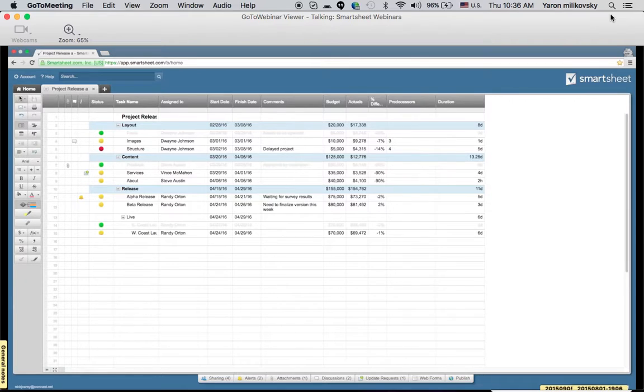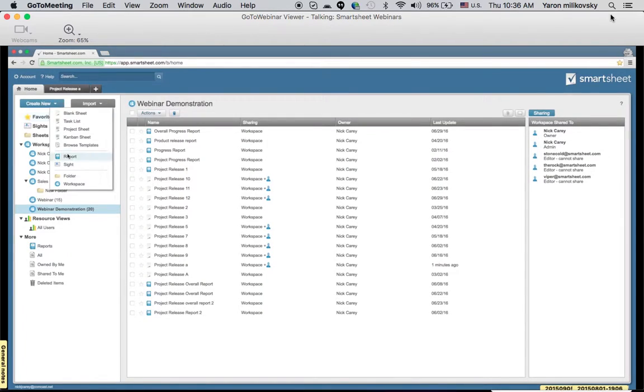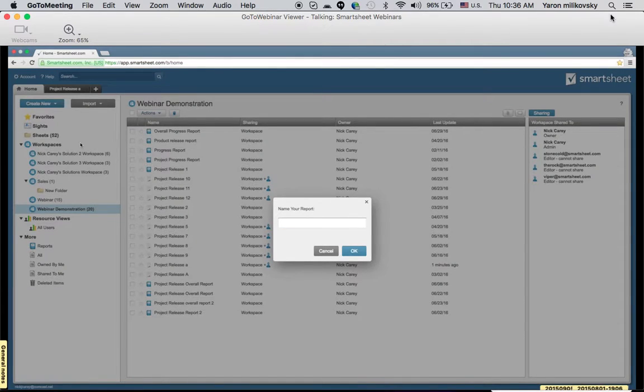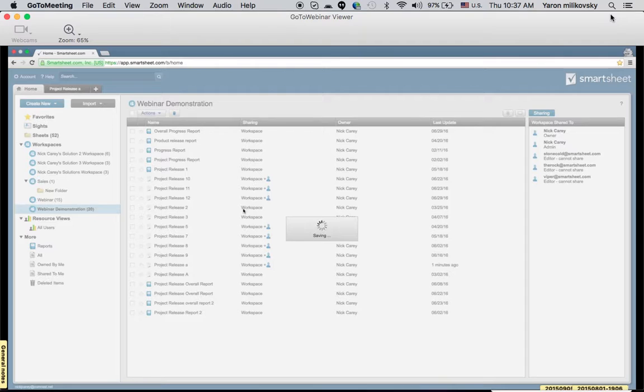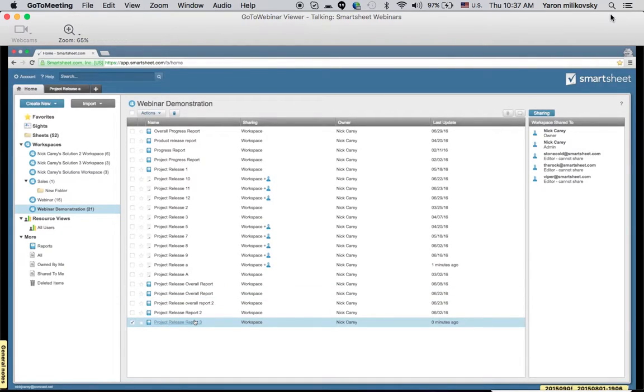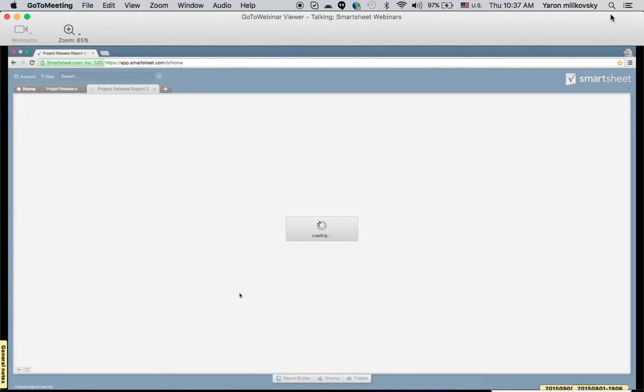And so what I'll do is I'll jump into the Home tab real quickly. I'll create a new report. We will say project release report, hit OK. And that has now been added in here, so we'll jump in here, and what's going to be pulling up is our report builder.